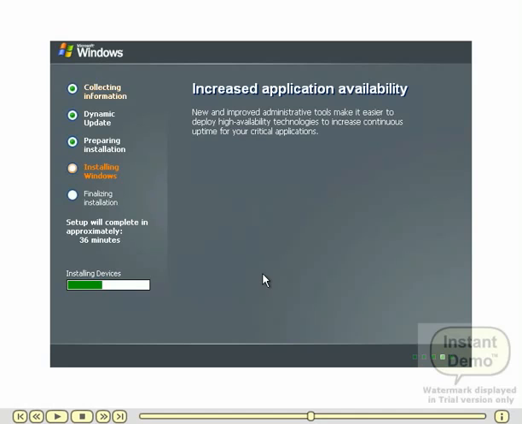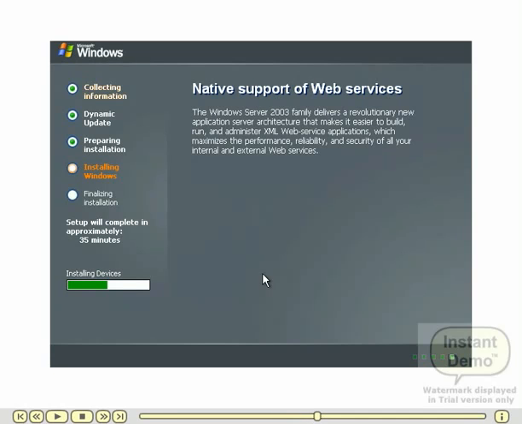Basically there are 5 steps in the install process. First is collecting information, second is dynamic update, then preparing installation. Here it starts the installing Windows process. After completing the installing Windows process, it finalizes the installation.